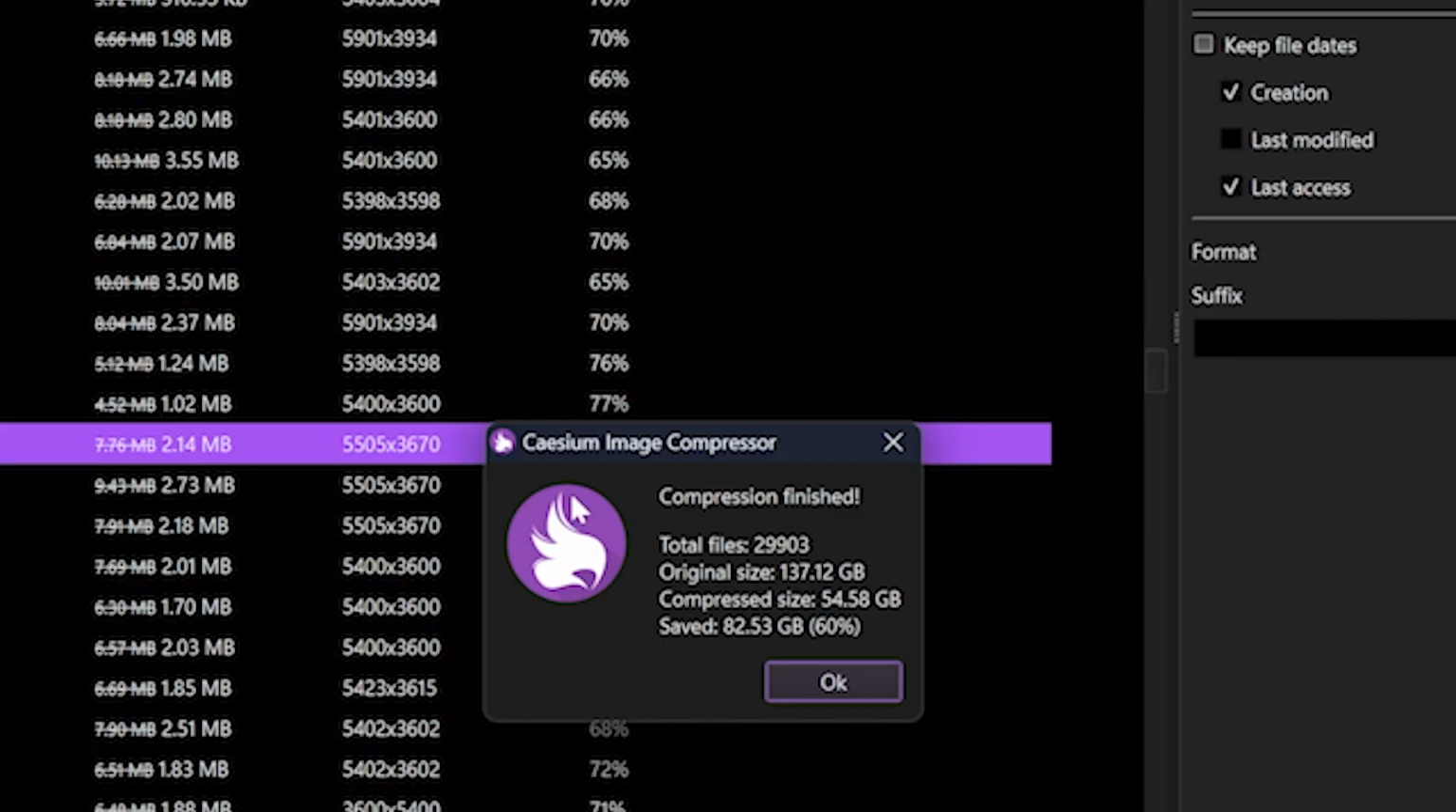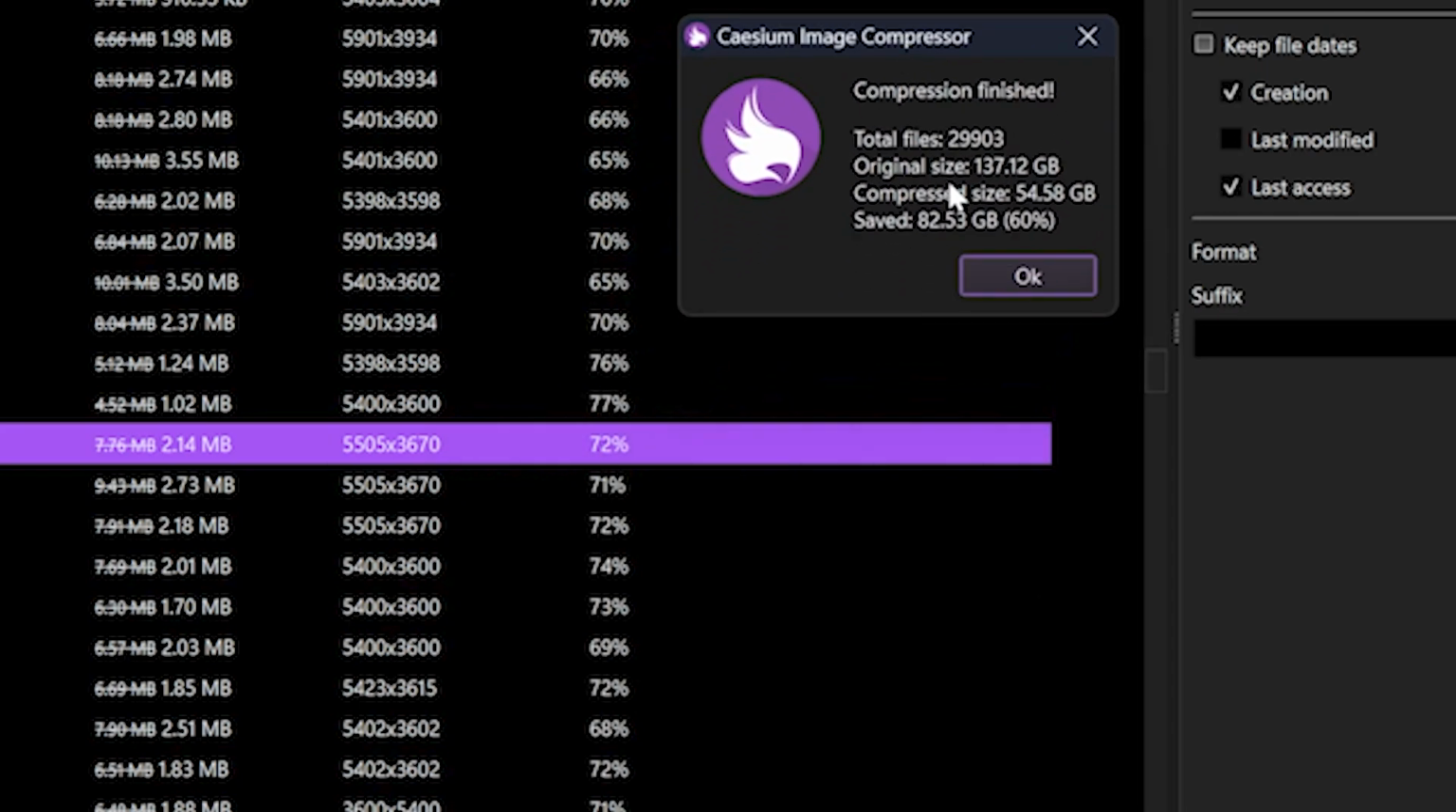It stopped responding, but it continued, and somehow it finished the job, and we can see the results. We've got almost 30,000 files, and it compressed 60%. That's what has been saved. So that's a big saving.